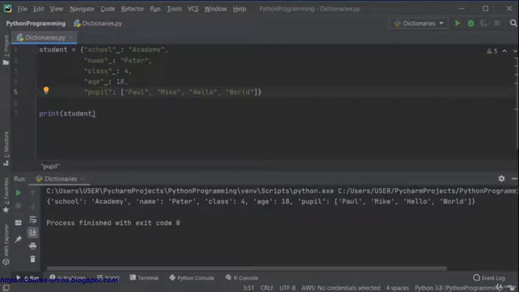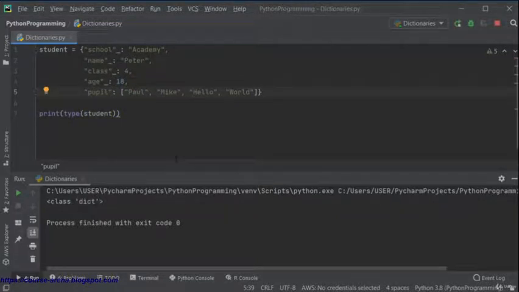All right, that's cool, right? So now, you want to check the data type of this to know if this is actually a dictionary. What you need to do is type in type and type in students to know the data type of this. Is that actually a dictionary? And you can see dict right in there. So that shows it's a dictionary.